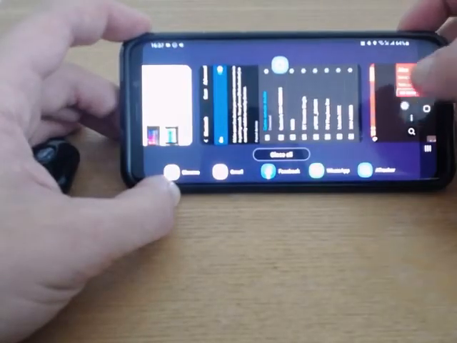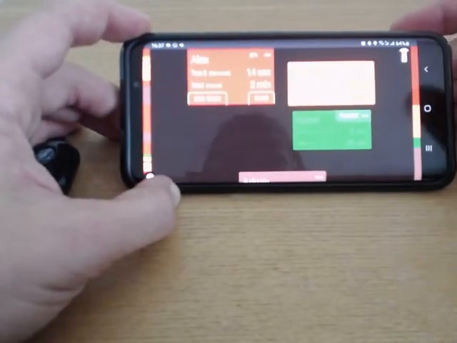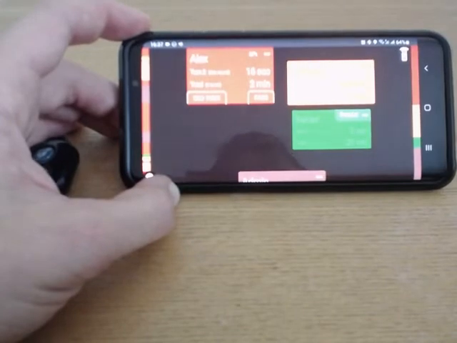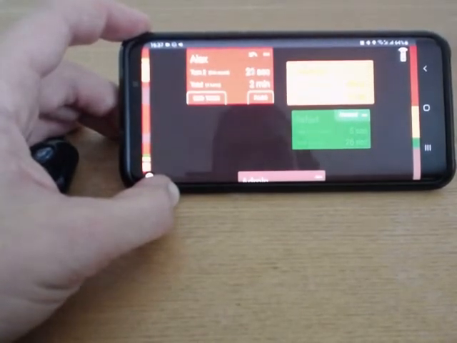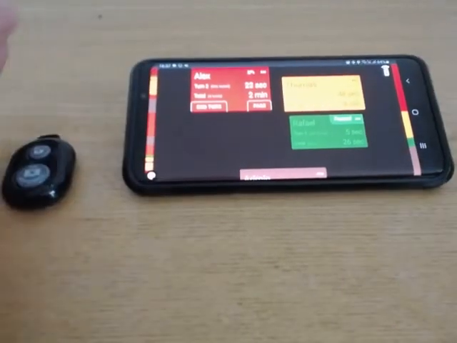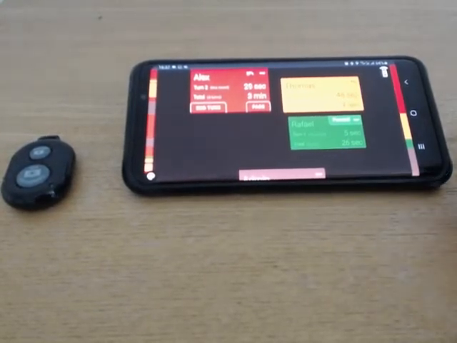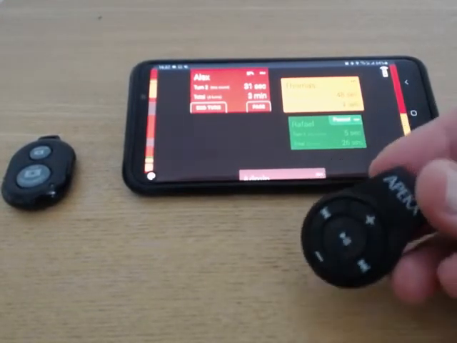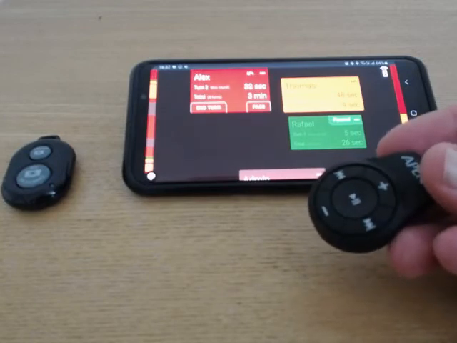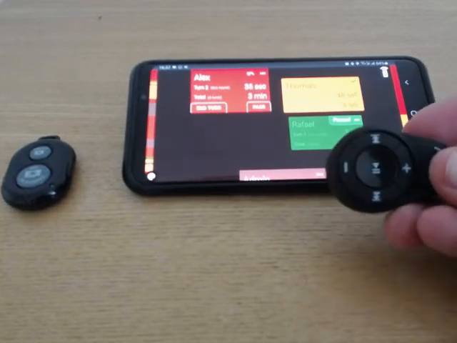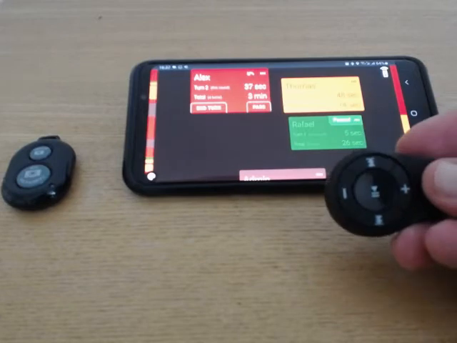It would also work on an Android smartwatch. If you can control your music using a particular device, then you can use this. One option is to use something like this, which is a little media device remote control. You can also find these on Amazon for pretty cheap.